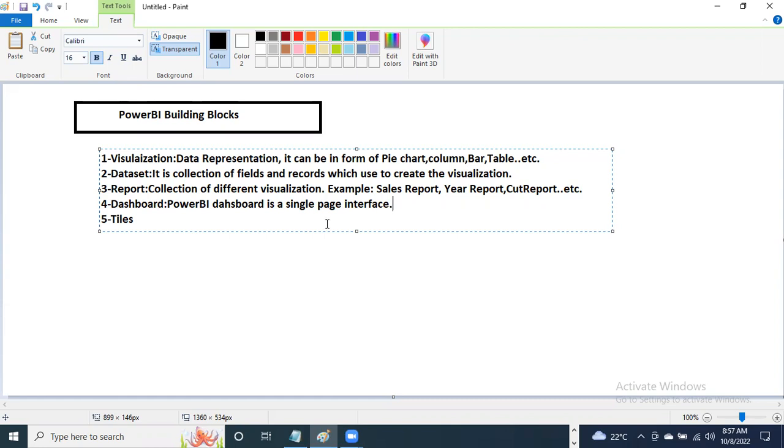Suppose you have created multiple pages: one page you have created for the sales report, the second you have created the year report, and the third you have created the customer report. Now, if I want to combine all these reports together on a single page interface, that is known as the dashboard concept.